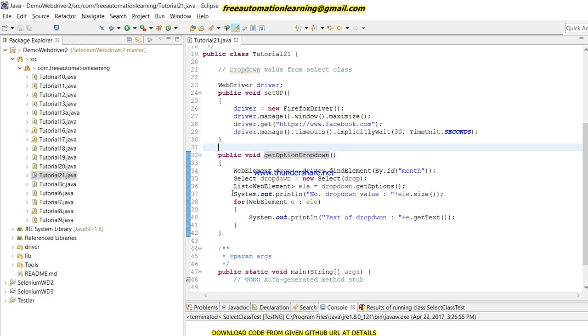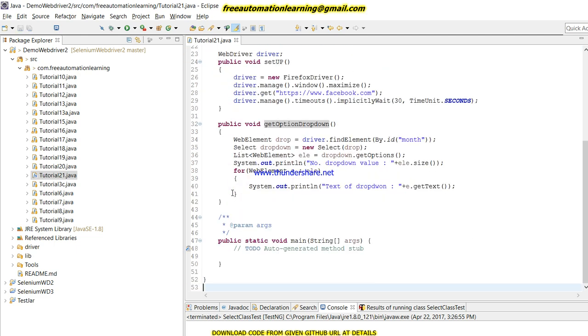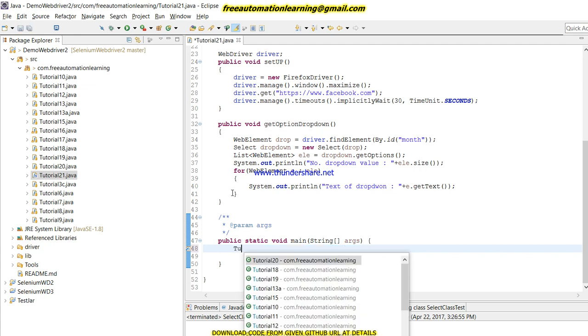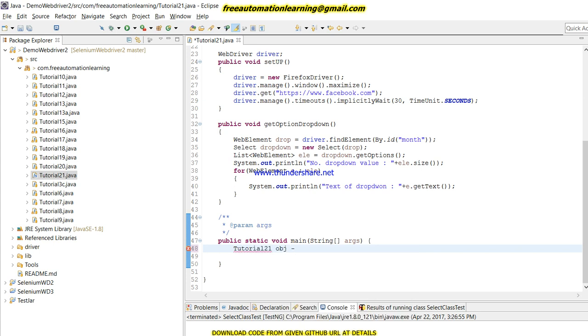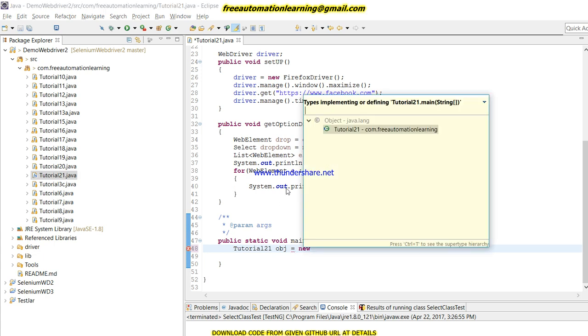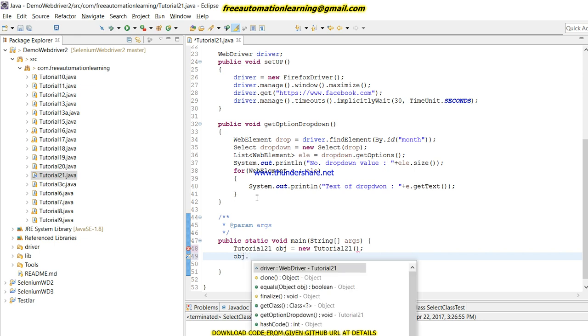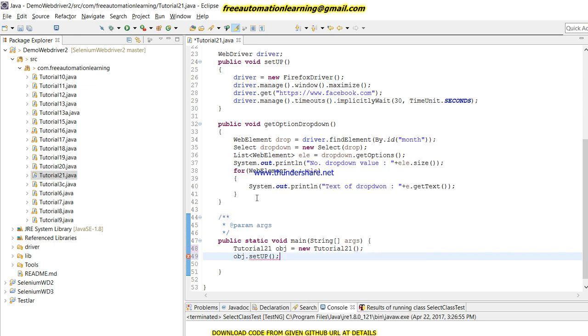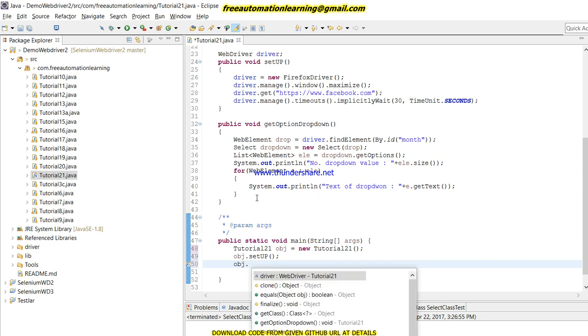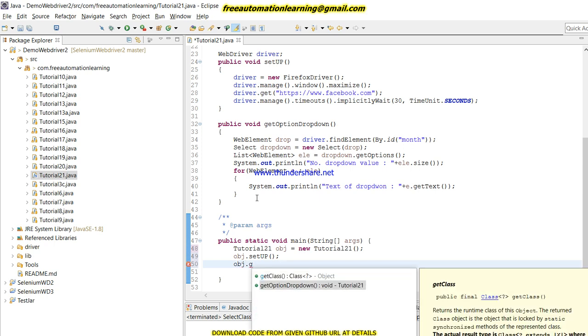Drop down, so you can easily identify where I'm going, and you can easily download this code from my GitHub. Let me create an object for tutorial 21, equal to new Tutorial 21 object I have created. Now I'm going to call the setup method, and the second one is my get options drop down.